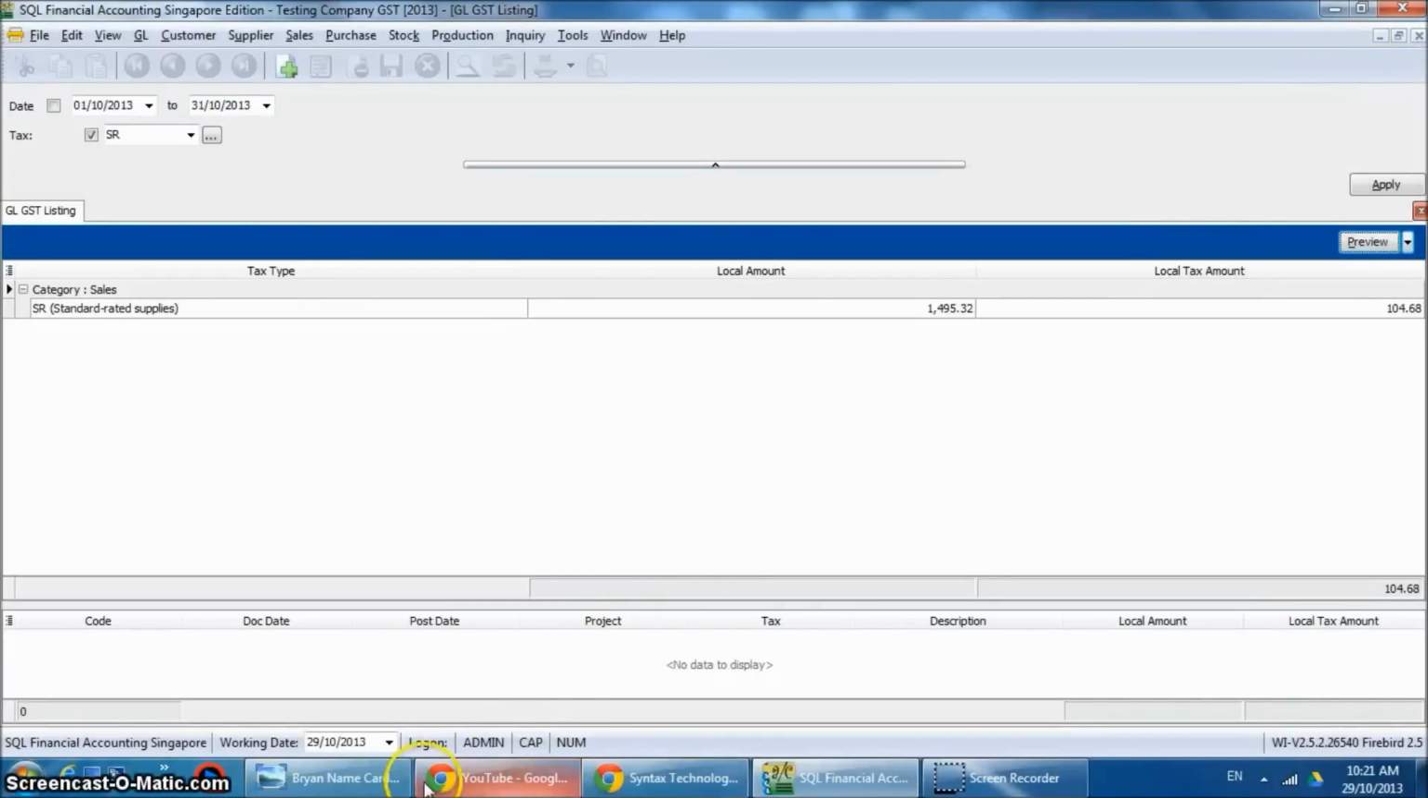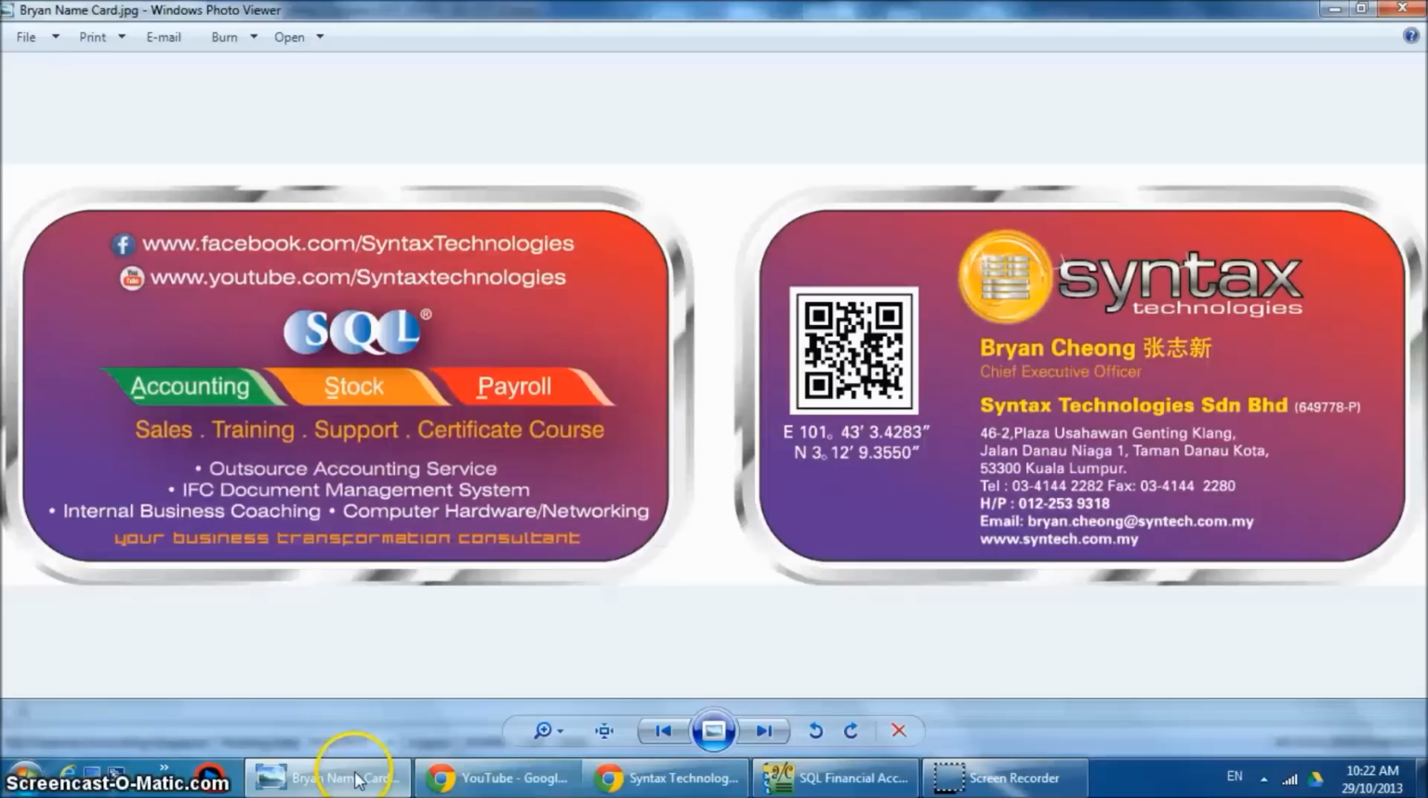This is to show that SQL accounting system is already GST ready. So it's just a matter of customization to suit the Malaysia GST requirement.